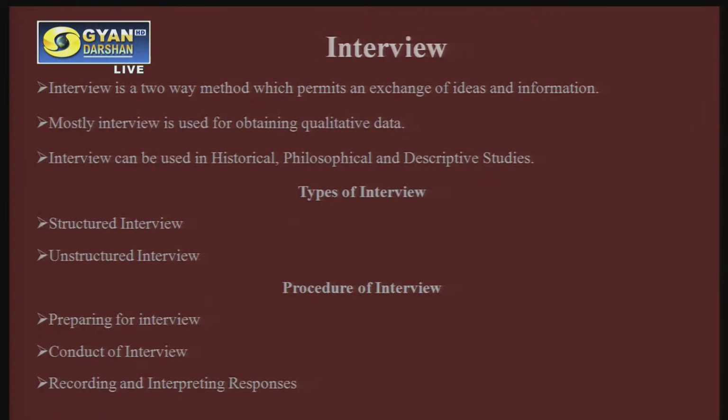Next, only 2 minutes are left. Let me very briefly focus upon the other tools. Interview, we can also use interview for your research. Interview is a two-way method which permits an exchange of ideas and information. Mostly interview is used for obtaining qualitative data, I have already explained. And we use interview in historical, philosophical, as well as in descriptive studies.